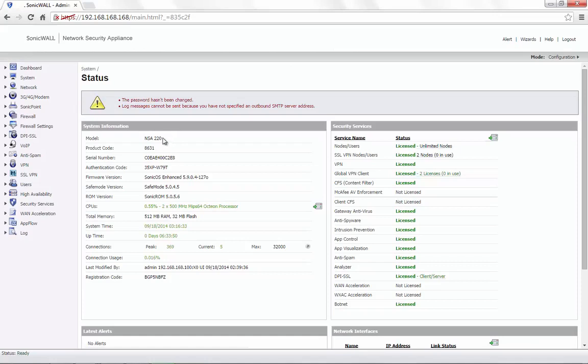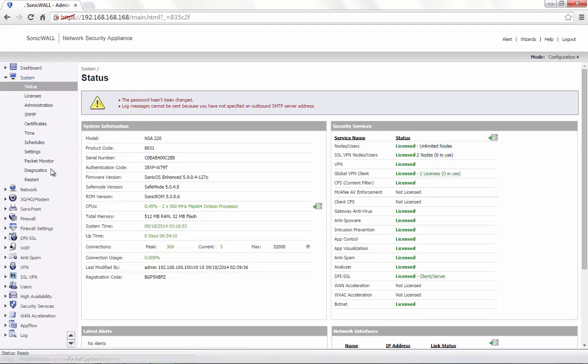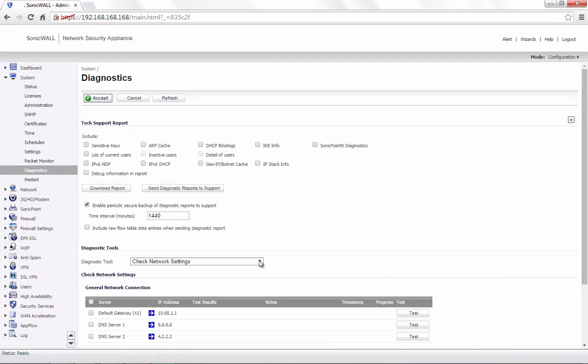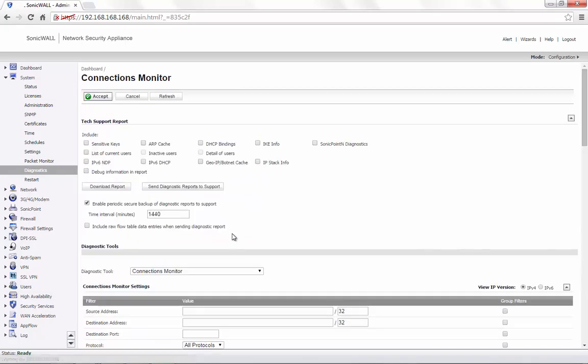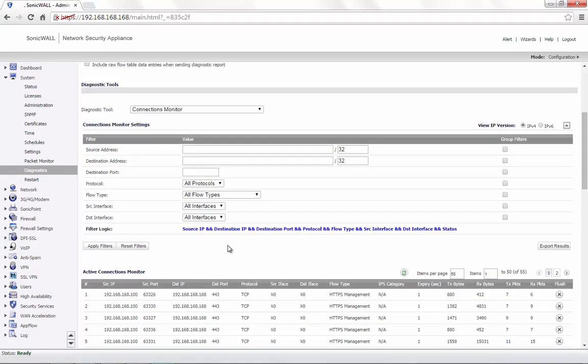Today for demonstration, we are using a SonicWall NSA 220 with the firmware version 5.9.0.4. Under the System tab, Diagnostics, from the Diagnostic Tool drop-down menu, select Connections Monitor. You will now see all the active connections that are going out from the internal network.